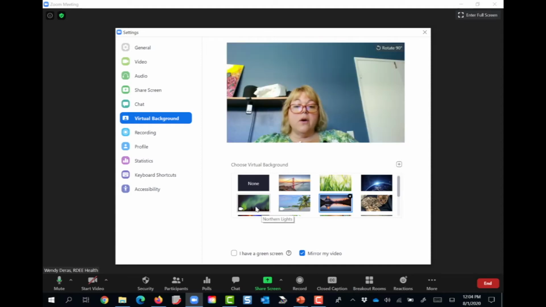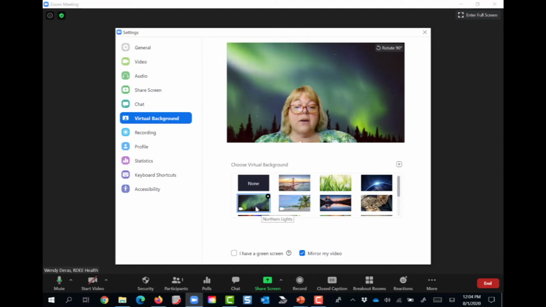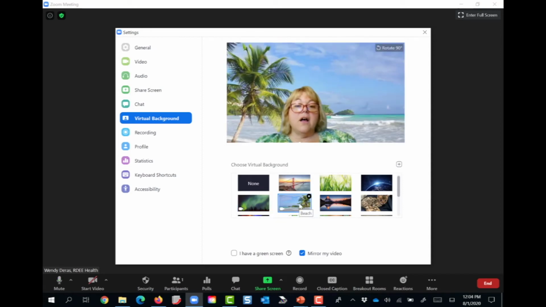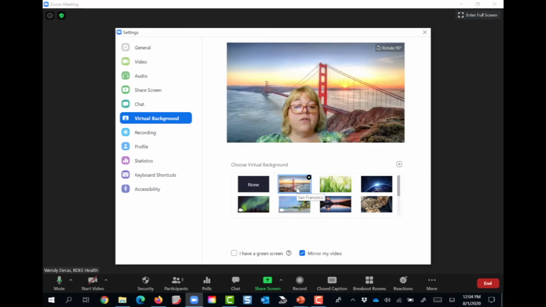So let me go ahead and go to the Aurora Borealis here. And as you can see, it's moving in the background. That's what's meant by video. And it's got my little video icon down here. Hawaii also moves, watching the waves roll in. But then I've got still pics, San Francisco.